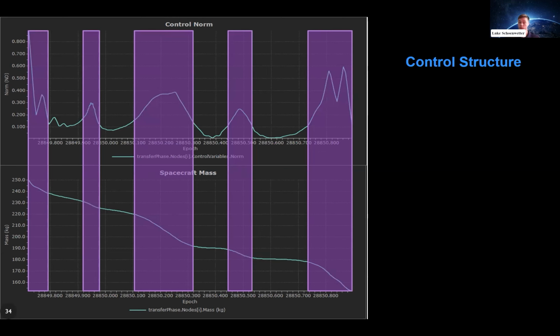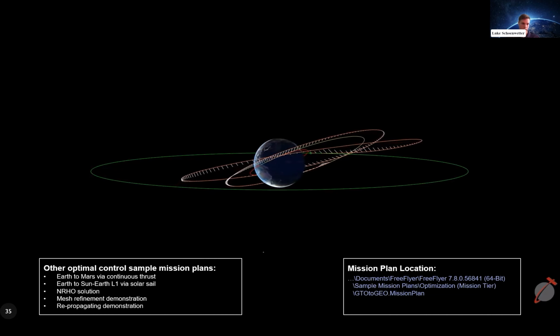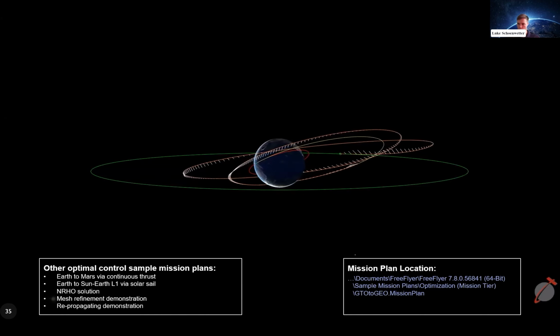So an interesting next step that isn't in this sample mission plan, but if you were to take this analysis a step further, you could potentially create new trajectory phases for the transfer phase where you essentially zero out the thrust for these places where we already know the thrust is near 0. And yeah, again, there's the path for this sample mission plan, if you'd like to go check it out. We have an assortment of other optimal control sample mission plans that are in FreeFlyer 7.8 that you can also take a look at. And with that, I'll open it up for questions.